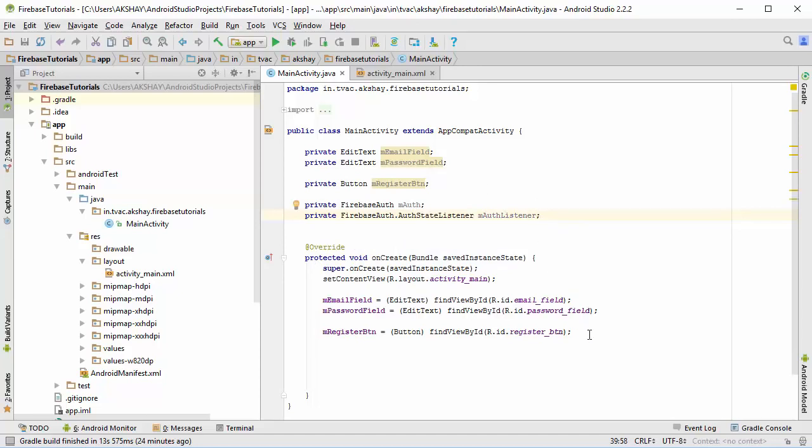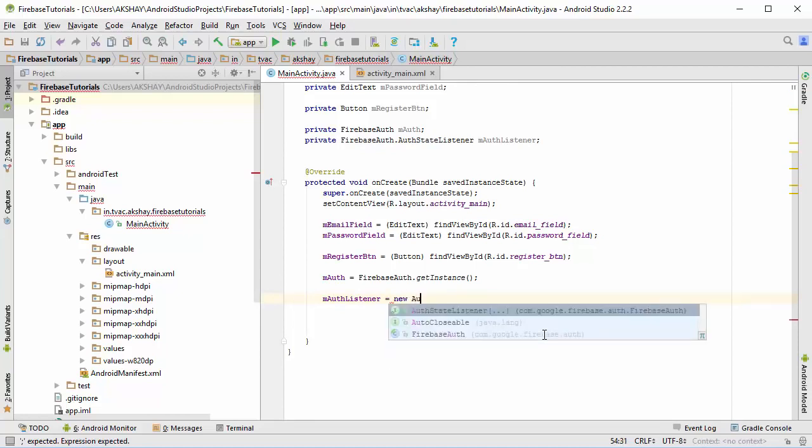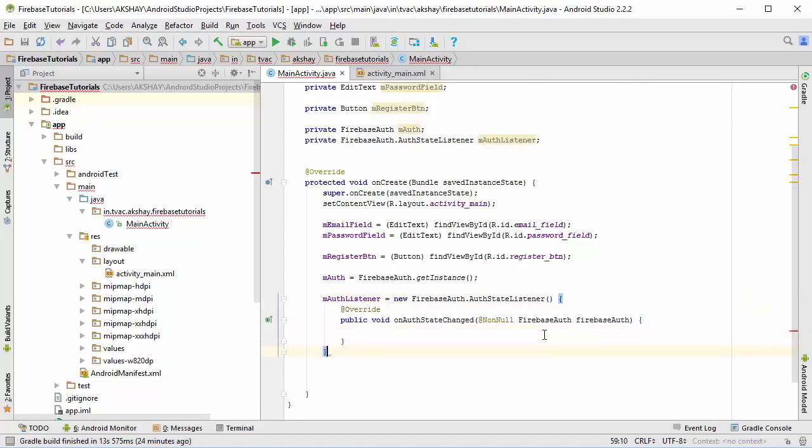All right, now come down here and start typing. So mauth is going to be really similar to our Firebase real-time database. It's just FirebaseAuth.getInstance. All right, and for the auth state listener, we need to type in AuthStateListener. Now, this is actually going to be a little bit different from any other Firebase methods or instances. So for this, we need to type in new AuthStateListener and hit tab, and it will type out the code for you.